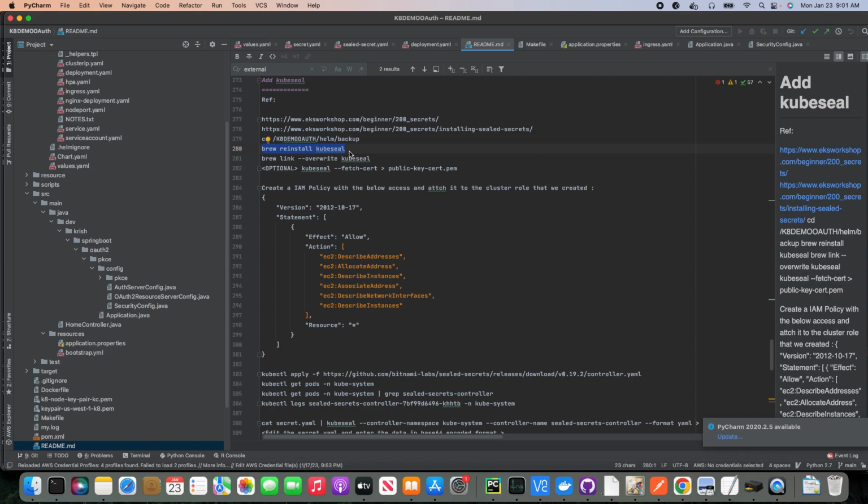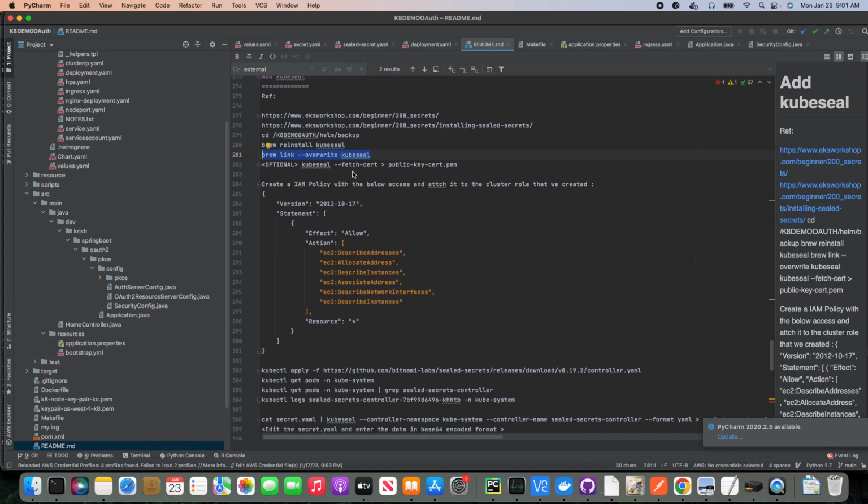So you can install it using this command. I have already installed it. It's simple and straightforward. In any case it gets corrupted, you can overwrite it with this particular command called brew link override kubeseal. And there is some more optional thing, you won't need it, but in case you want to use some certificate from your own platform, you can do other things as well. So for now I'm using the default certificate that will be provided by the controller.